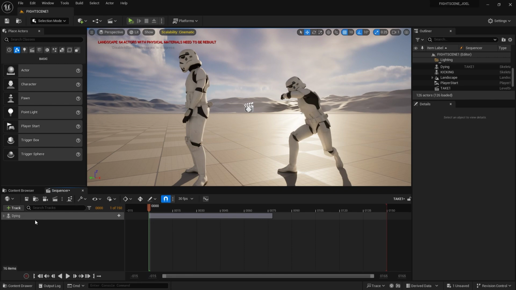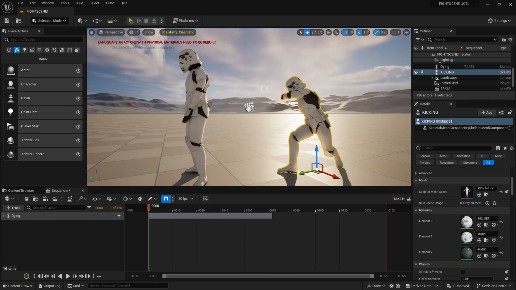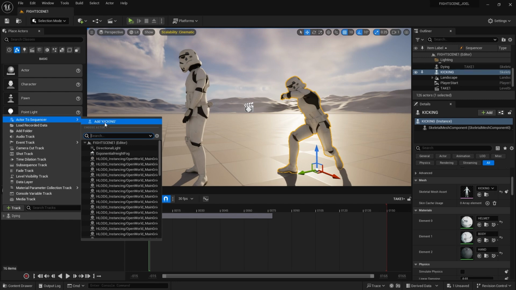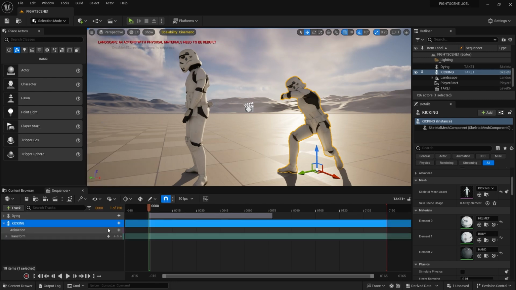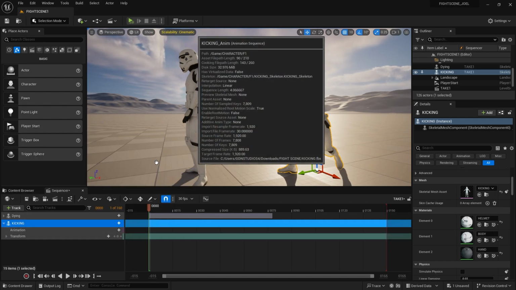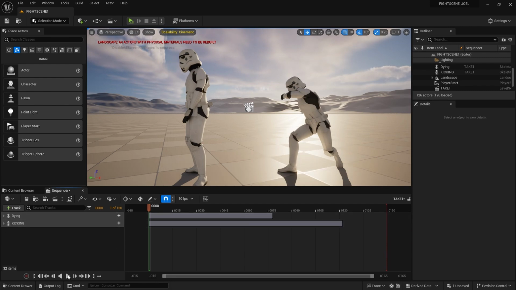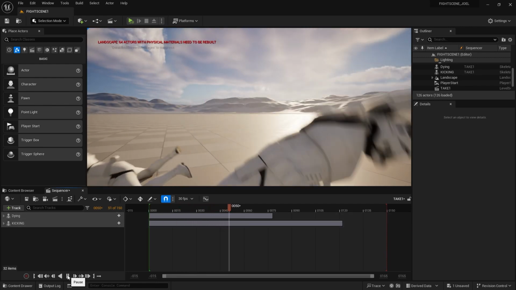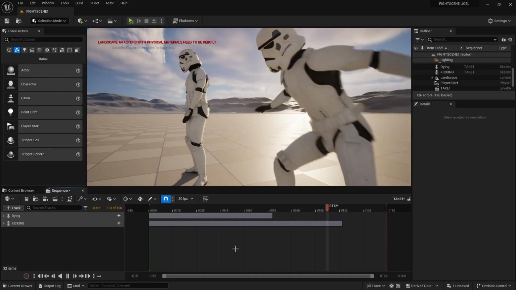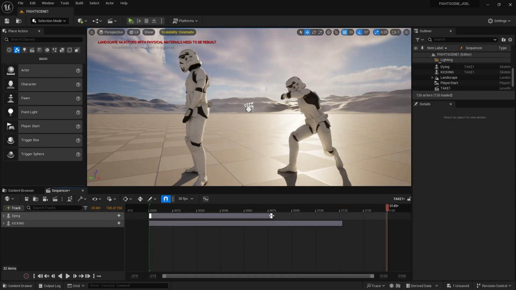Let's bring the second guy, which is this one. Click on it. Make sure you're at 0. Track, add sequencer, add kicking, and it's here. So add the animation as well. So they're both here. When you play now, you can see they're both moving based on their length.